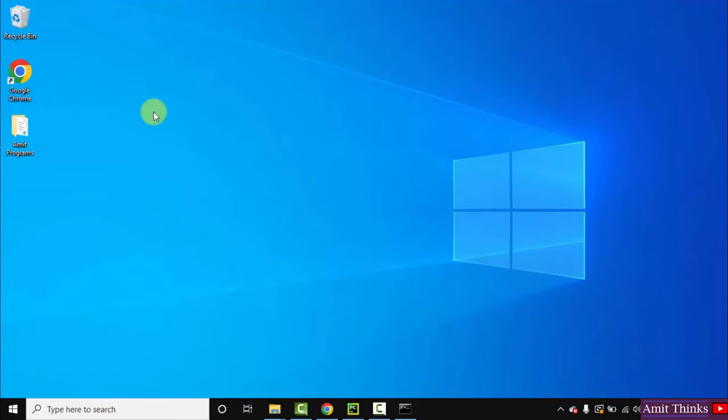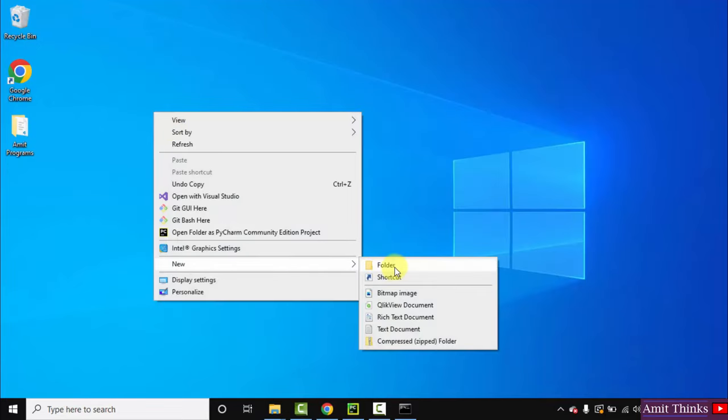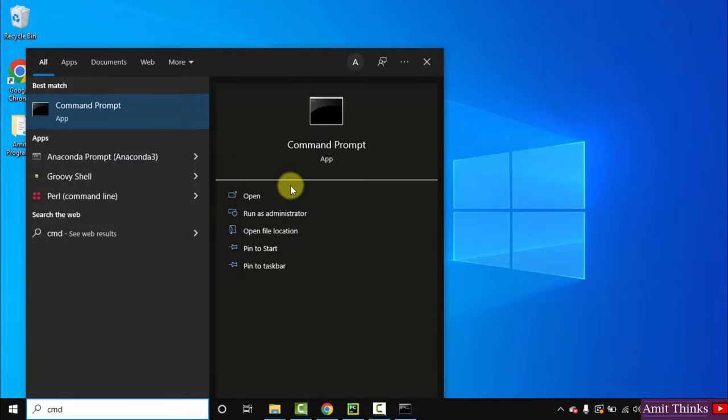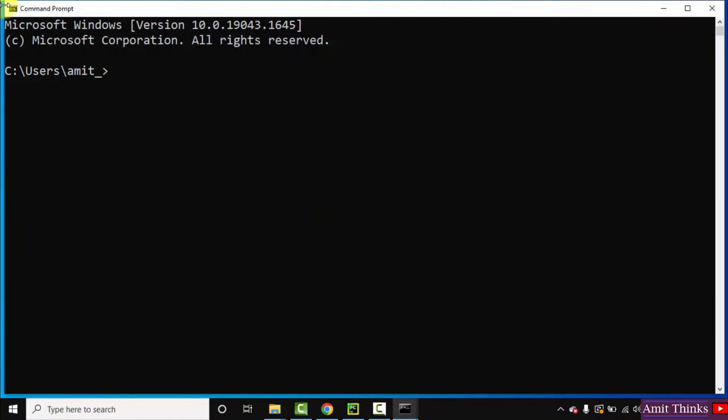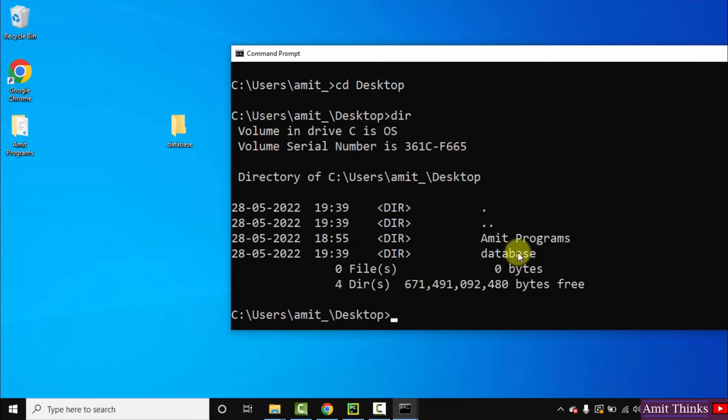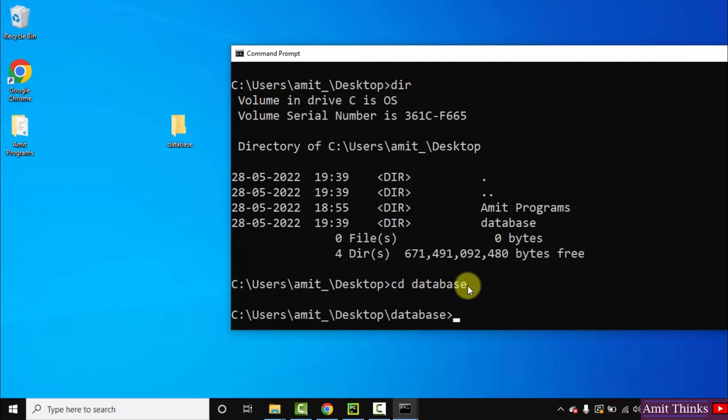Minimize this. Now right click and let us create a new folder, database. That's it. Open a new command prompt, CMD. Click on open to open it. Now let us type cd desktop. CD here is change directory because we want to reach a different directory, that is desktop here. We have reached here. Now type dir and press enter. Here you can see we have a database folder, we need to reach it. So to reach the new directory, type cd space database, that is our folder name, press enter. We have reached the database.